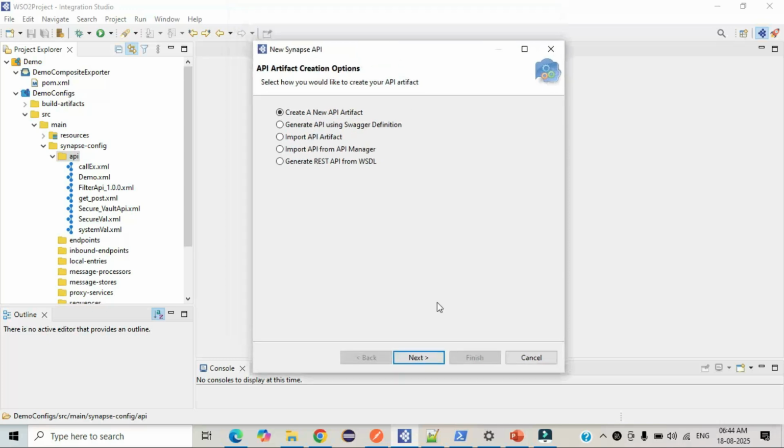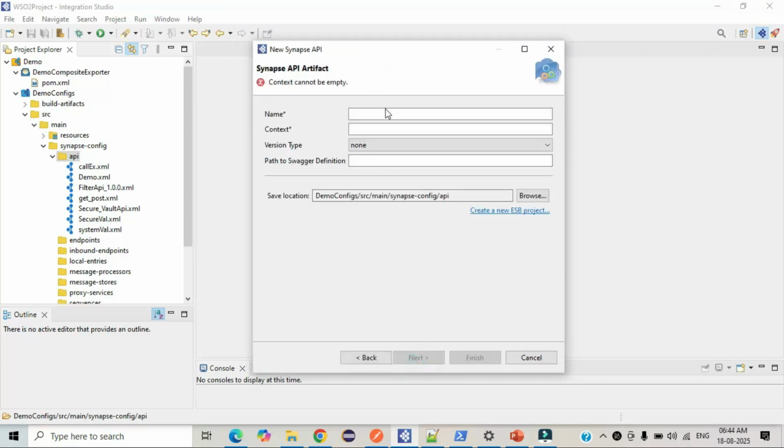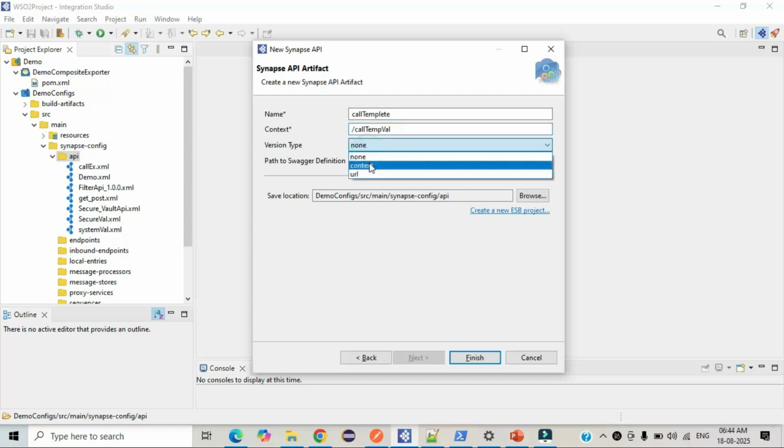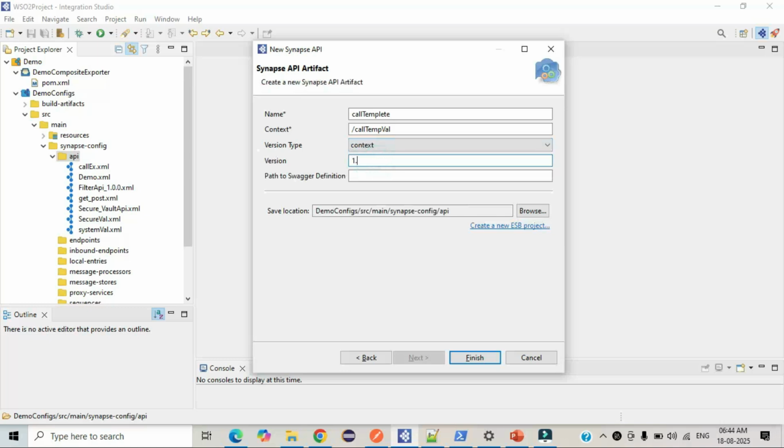As usual, like how we create an XML file, I'm adding call template here. We need to give one context, so call temp. You can give any name, it doesn't matter whether you use this name or a different one. Let me change the context, give one version name, and click finish here.